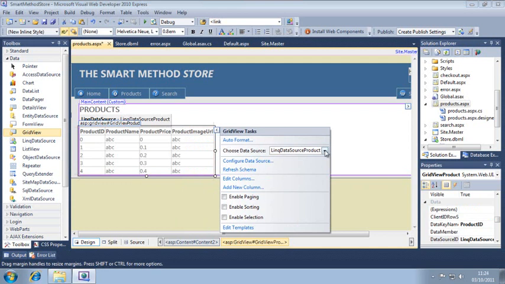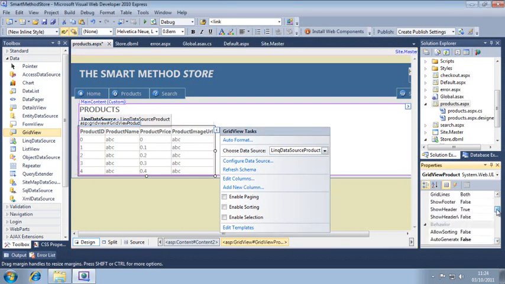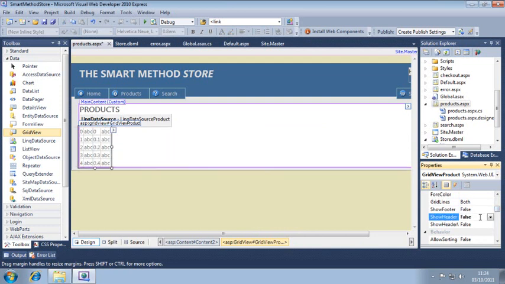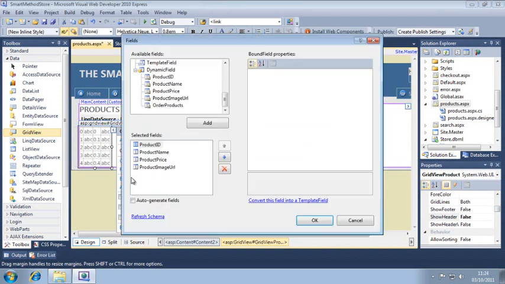We are now going to configure your grid view control. First, set the Show Header property to false. Now open the Edit Columns dialog using the Quick Tasks menu. Next, remove the Product ID and Product Image URL fields from the Selected Fields pane.